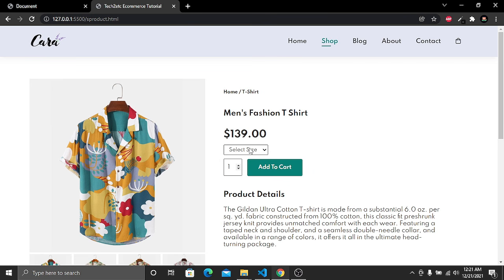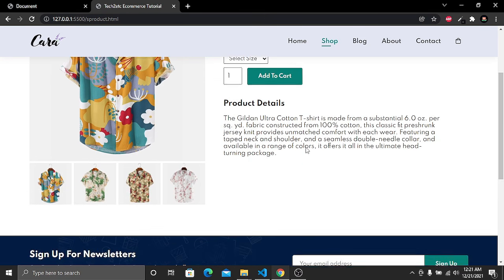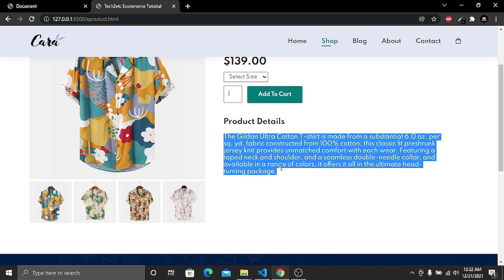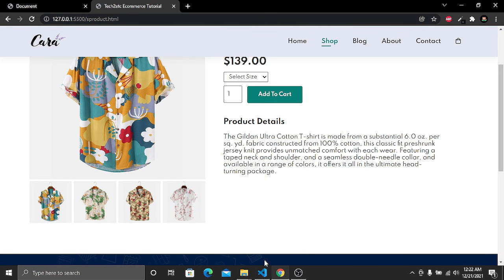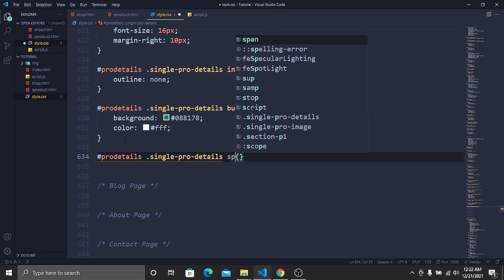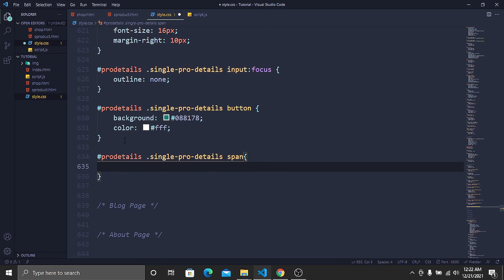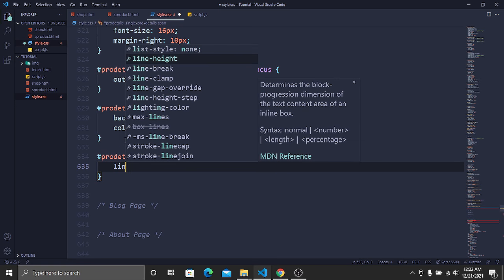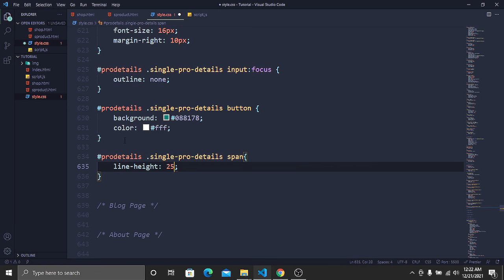And if you want, you can remove the outline for the select section also, but I don't want to do that. Okay, so after this section, now we have to style this text. I want to add some line height for the text. So go to our code, copy the class and ID from here, paste it here, and then target our span tag, and we have to add a line height, and it will be 25 pixel.